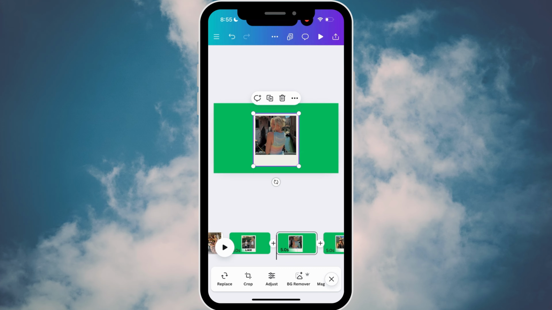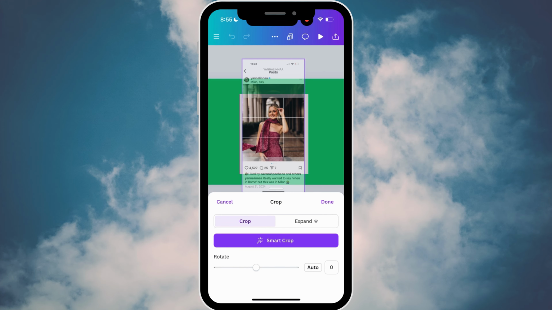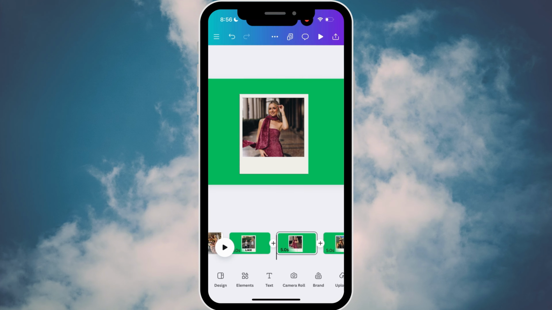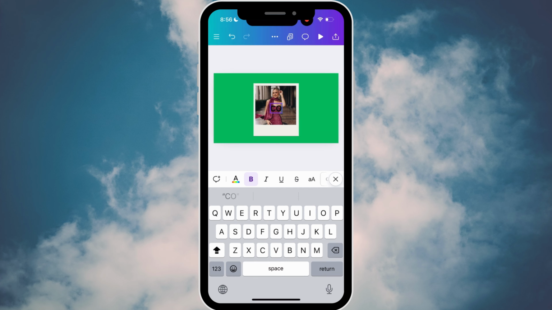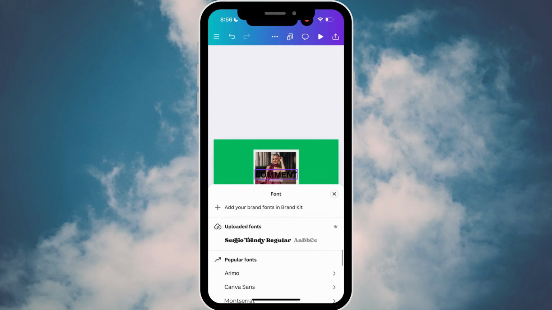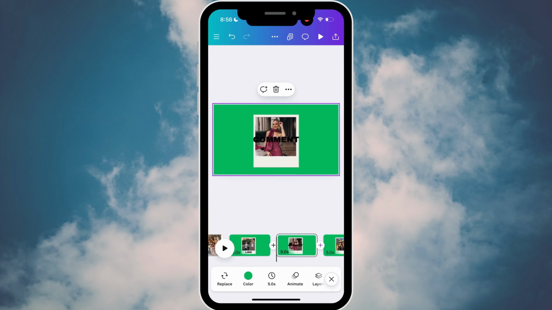So we're going to go to the next Polaroid, and you're going to repeat the process. You're going to click replace. You're going to add a different image. You're going to click on text again. You're going to click add a heading. You're going to type in the word comment, and you're going to go to font, and you're going to find the Archivo Black again, and you're going to do the exact same thing that you did for the first one, and you're going to do it for this one and the next one.